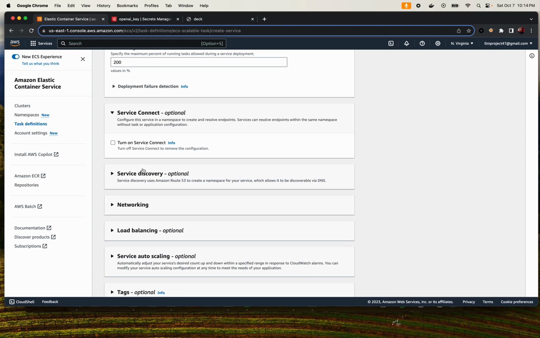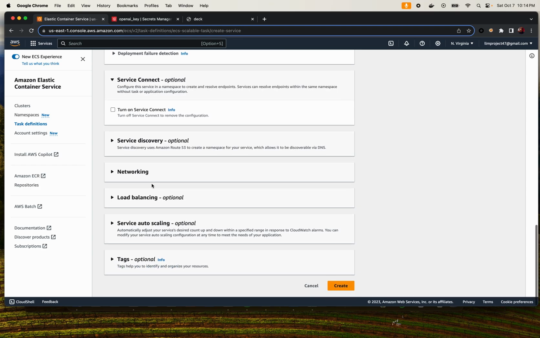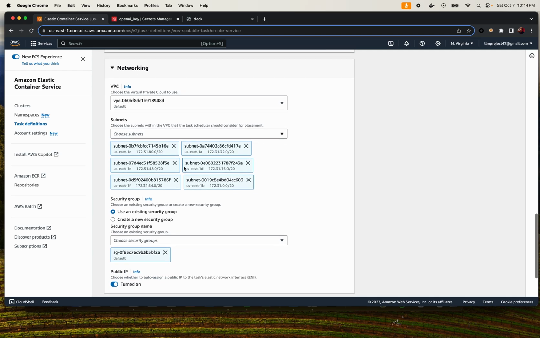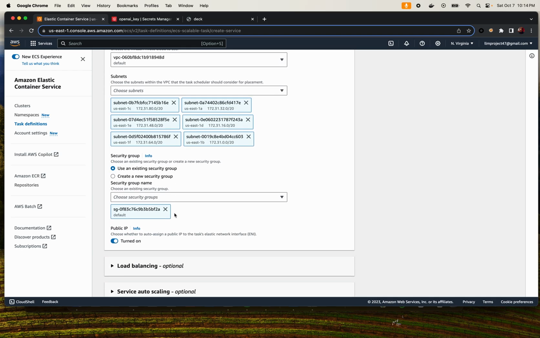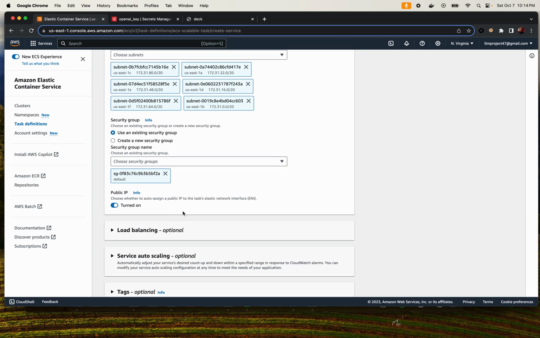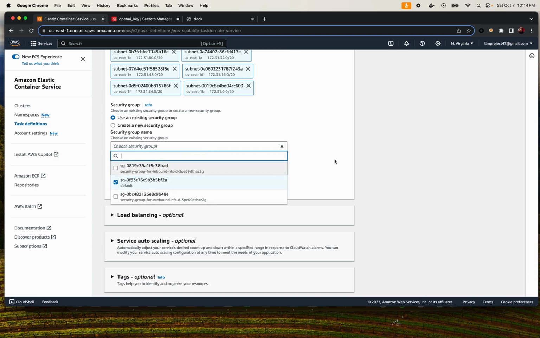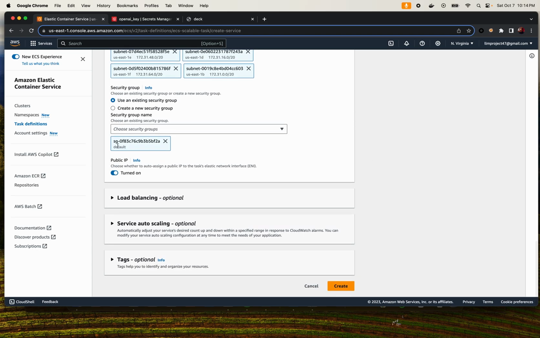For Service Connect and Service Discovery, we won't be making any changes. We'll just go ahead with the default options. For networking, we have been provided with the VPC and a subnet and security group. So again, we won't be making any more changes to this. We'll just go ahead and click on the default option which has been presented to us. And we want a public IP, so make sure that this option is turned on.